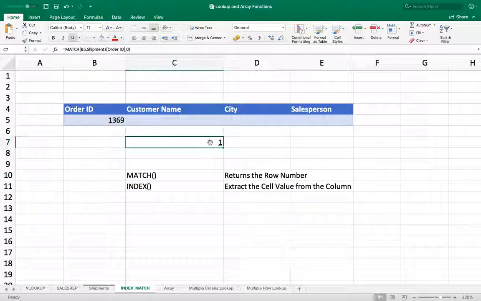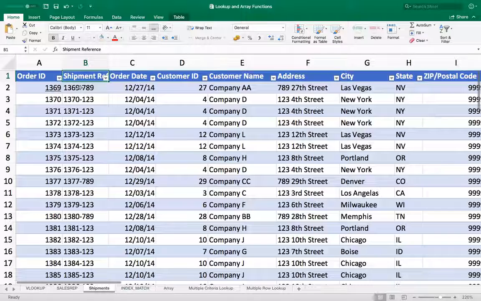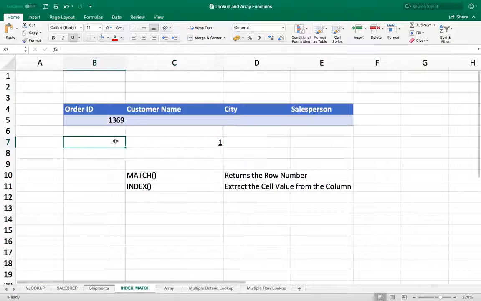So 1 is actually the row number. What does this mean? It means that the order ID 1369 was found in the first row of our data sheet. Within our data table, 1369 is in the first row. It always excludes the header. So that is correct. Now let's make this a little more dynamic.